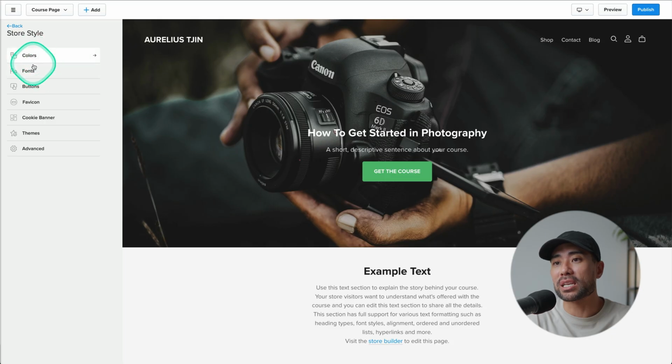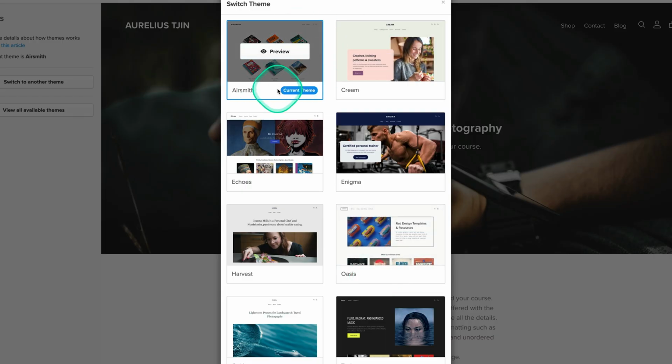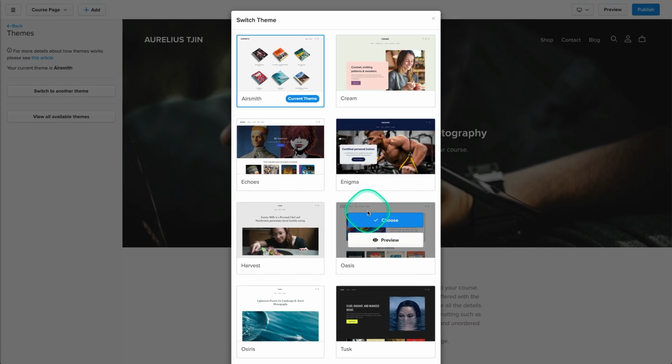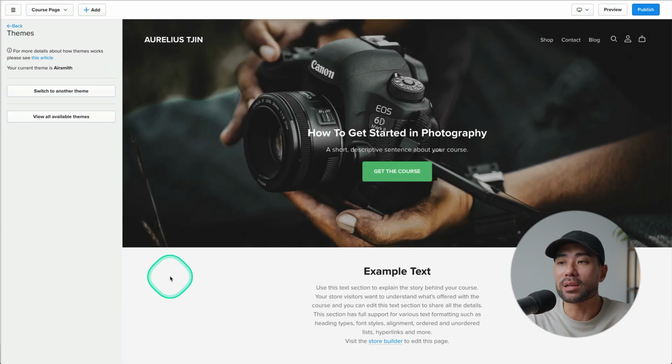You can customize the existing theme by selecting any of these options, or you can very well go to themes. And then what you can do from here is switch to another theme. Current theme is Airsmith, but you can switch to one of these other ones too, which is what I really love about Payhip. It's not just static and you're fixed to their one theme that they feature. You've got plenty of themes to choose from, and then further having that ability to customize the existing themes.